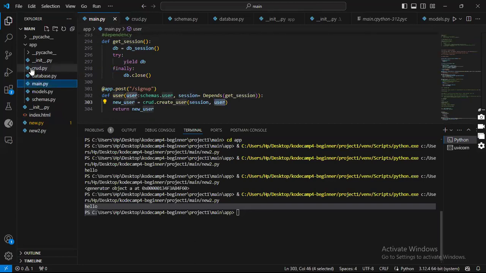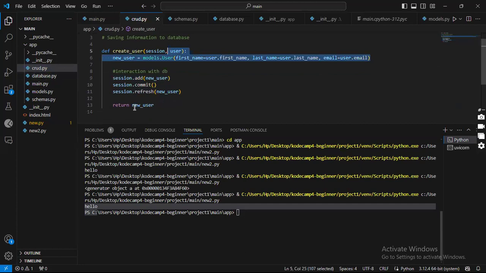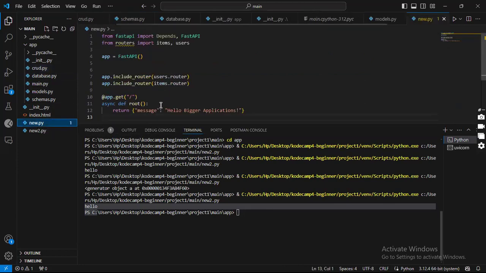So in that case, if you go back, you could see that this is that information that needs to be saved. And then once this has been added, commit and refresh will simply send this back for us. And that is that. And then we have one more thing to do, and we should be up and running.